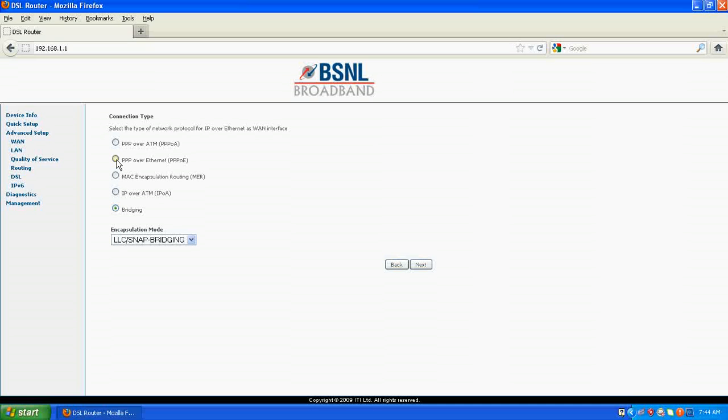In order to share or connect multiple computers over a LAN for internet, click over here, PPP over Ethernet, PPPoE. This one should be PPP over Ethernet. Select this one. Otherwise, if you don't select this, you won't get internet access on multiple computers. So select this one, LLC slab bridging, click on next.